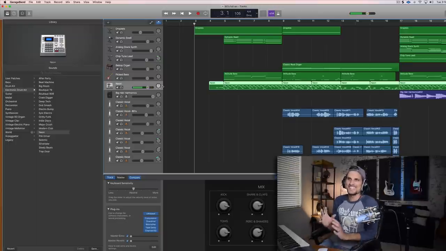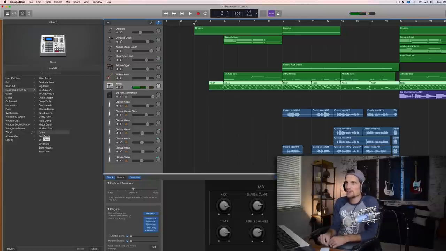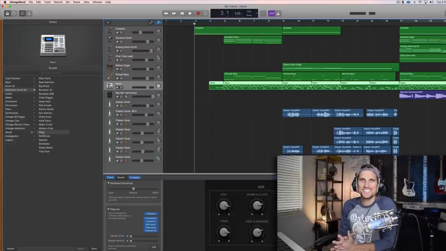So this kit rocks it to me. If you go under electronic drum kit, you'll find the neon drum kit. It has a great kick and snare, and also it has really great toms. I just feel like, man, this just hits the nail on the head. If you're going for 80s, this is a great kit to look at, the Neon Kit.